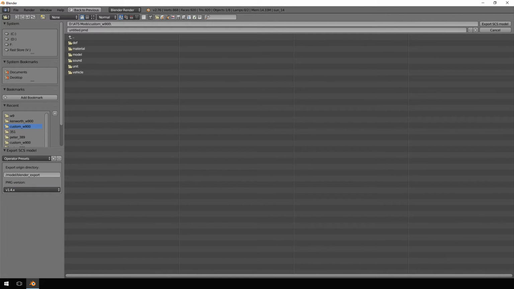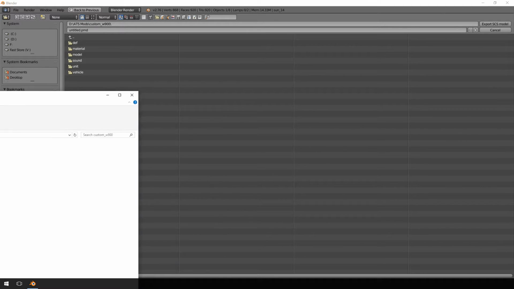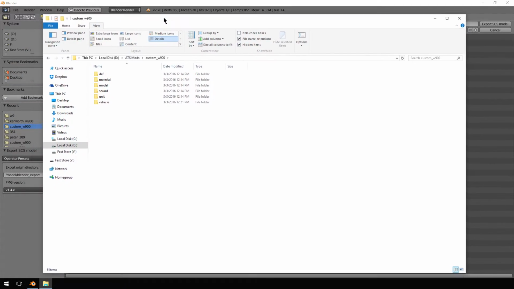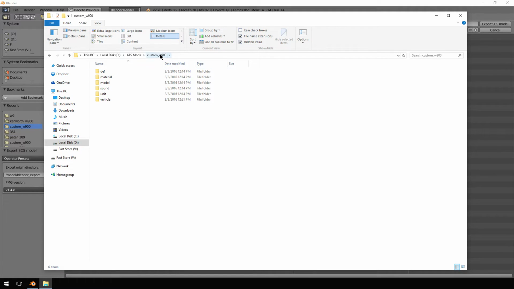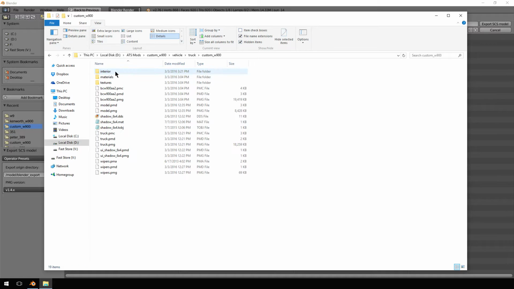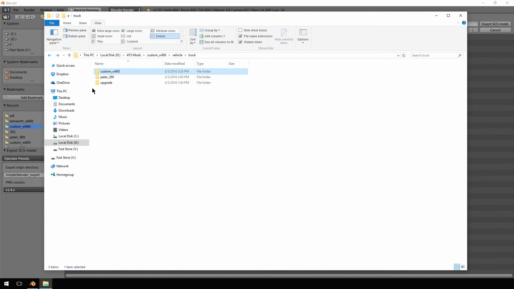So now I'm going to show you the pathing that we want to use. Right, so here's the custom W900. This is the folder that I've already created. I worked on this all day yesterday. So all this is done. I'm just showing you what happened to me all day yesterday. So here we go. Vehicle. This is where these files are going to go. Truck, custom 900, excuse me, upgrade.